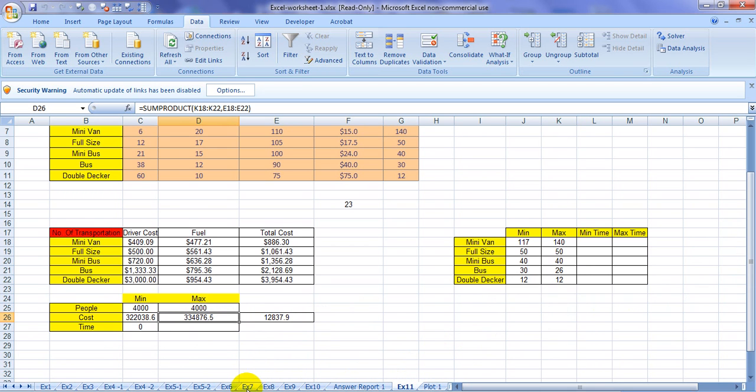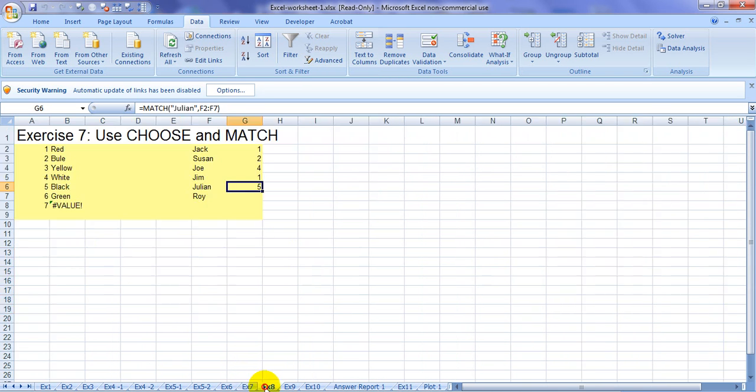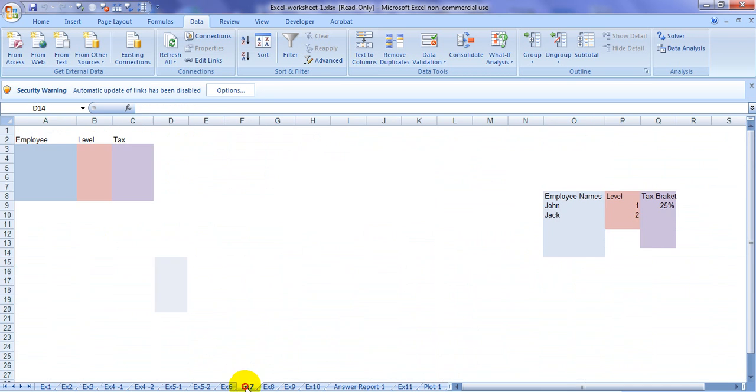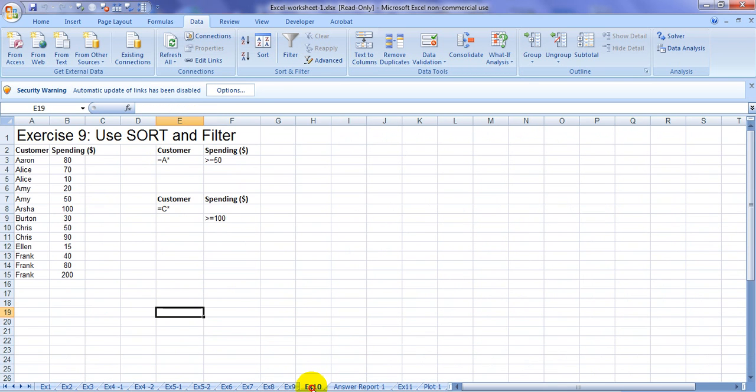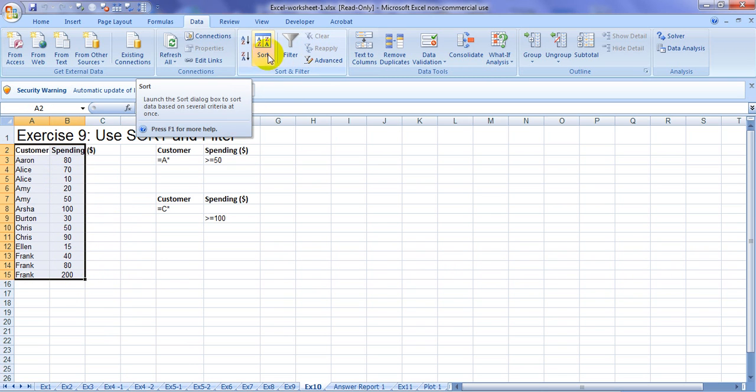There are a couple of other options I would like to talk about here. One of them is called filtering, and I'll briefly go through this one. Let's see what we have in the exercise. We have customers, the name of the customer, and this is the spending. I can simply select them.